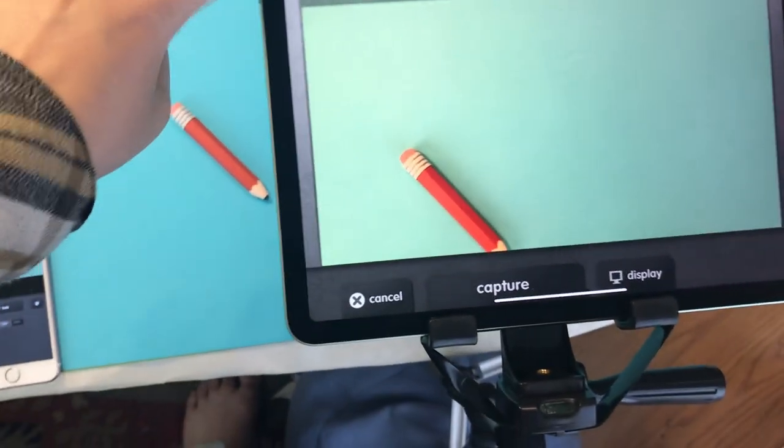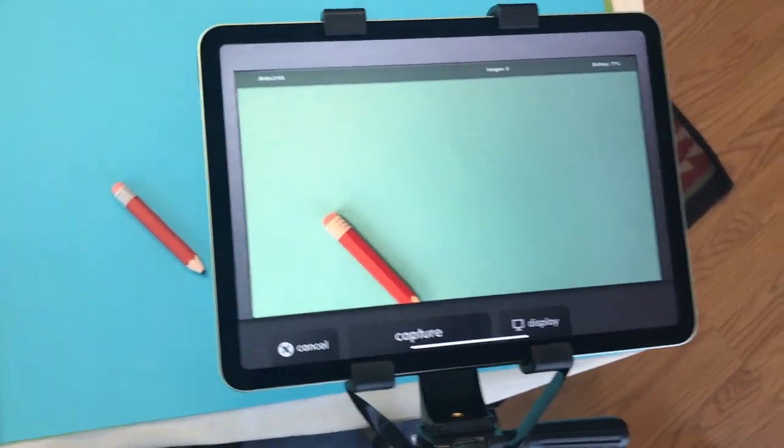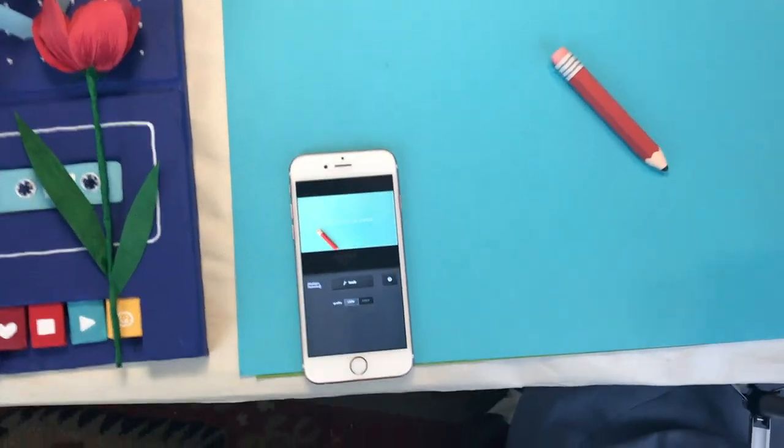You can see if I press directly on my iPad, it can get kind of wobbly. This is bad for animation because then your objects will be all over the place, so it's nice to have something to let you take photos without having to touch the camera.